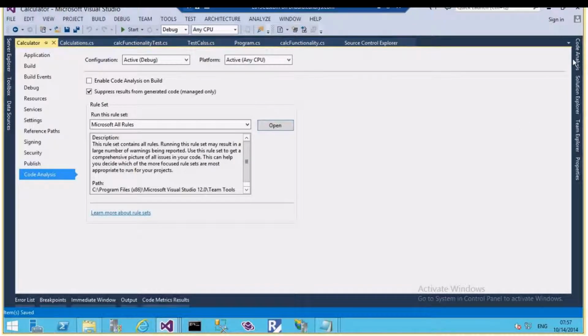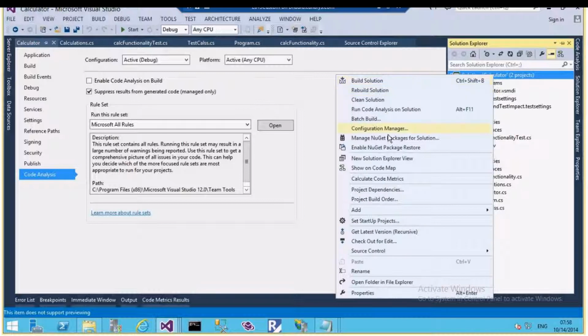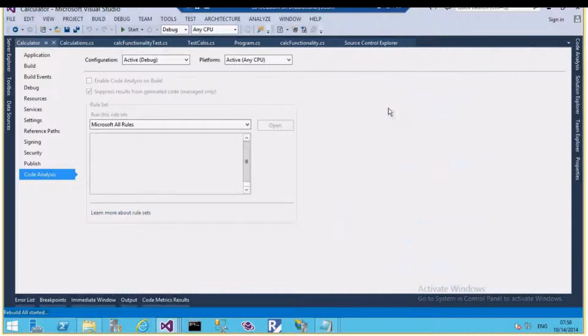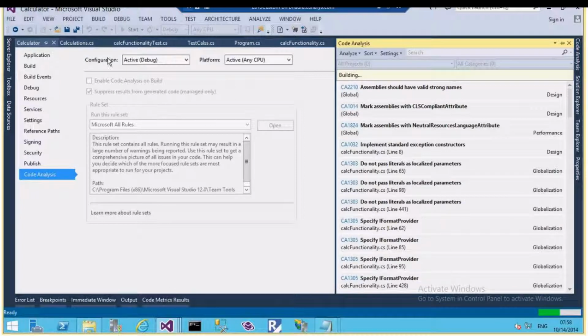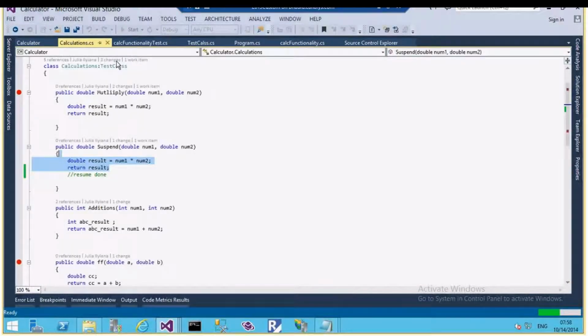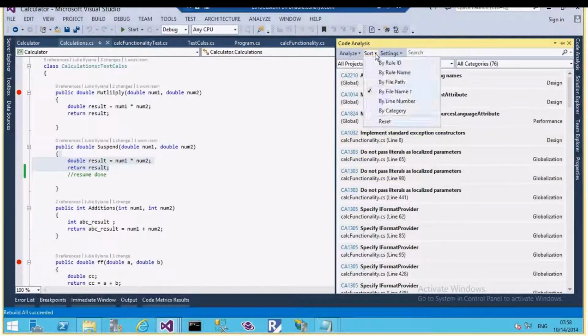Okay, now let me run this code analysis. Let me right click and say run code analysis for the solution. I can run it at the solution or at the project level. So it compiles my application and runs all the code analysis rules, and yes, here I am. I can sort it based on the rule ID, rule name, file path, file name, categories, so many things are available. So I'm sorting based on the file names.